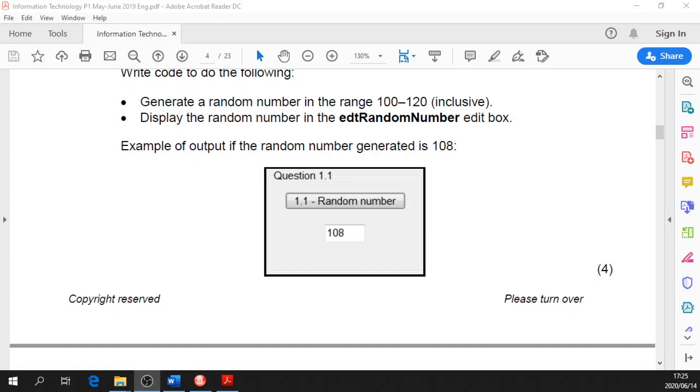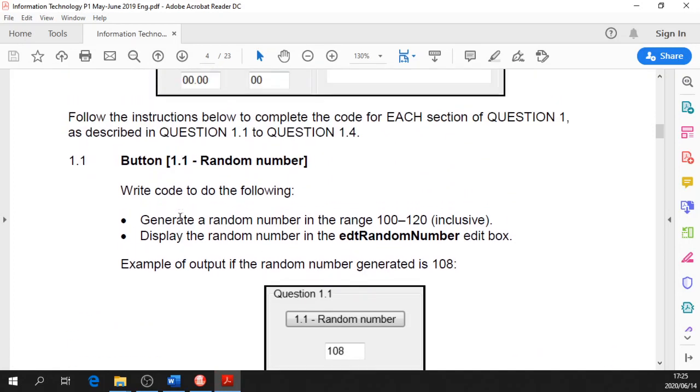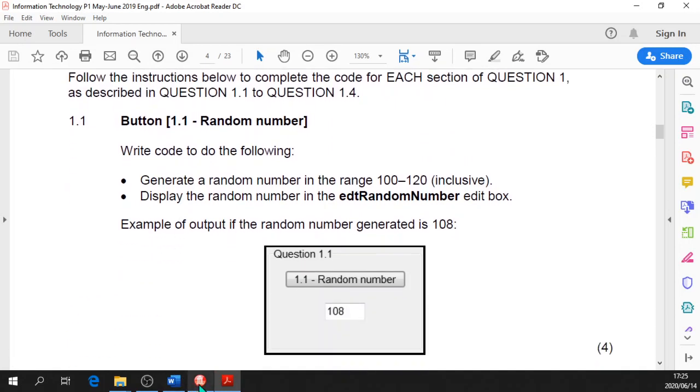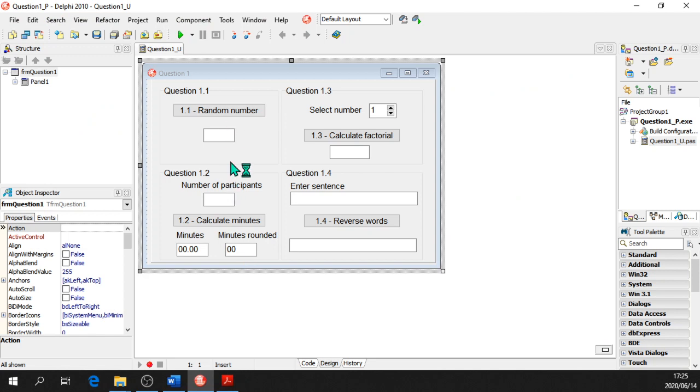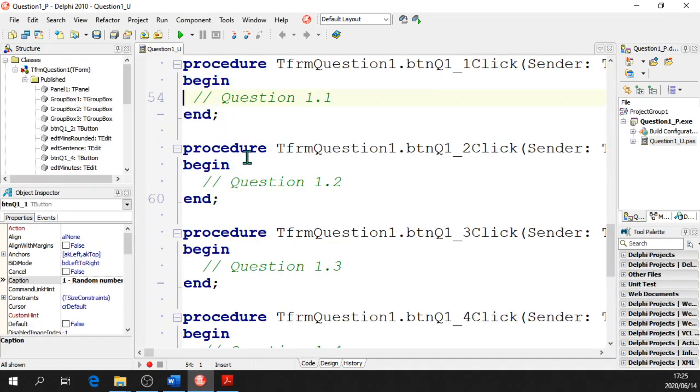Alright, grade 12, we're going to do the May-June 2019 NSC exam, question 1. So here's the program, and here's the question. Generate a random number in the range 100 to 220 inclusive and display it in the edit box. So that's question 1, that's easy.